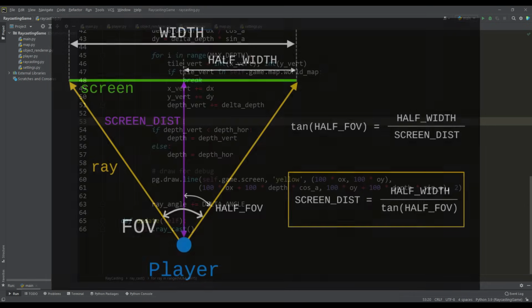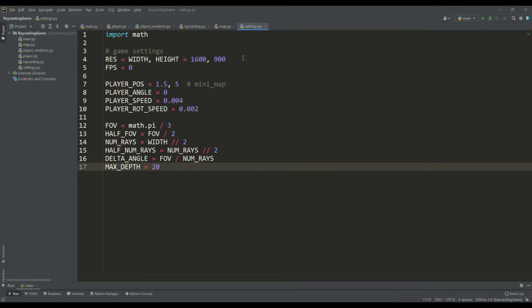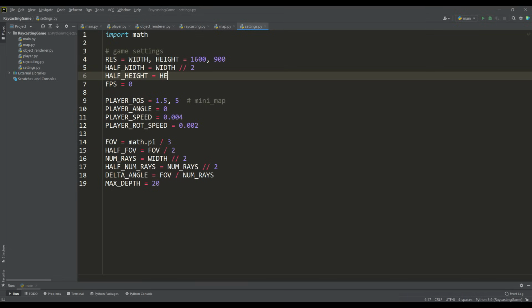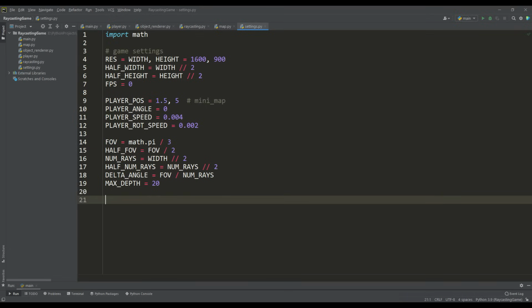field of view. Let's go to the settings file and calculate half the resolution value for the width and at the same time for the height. And then we can calculate the correct distance for the screen location.